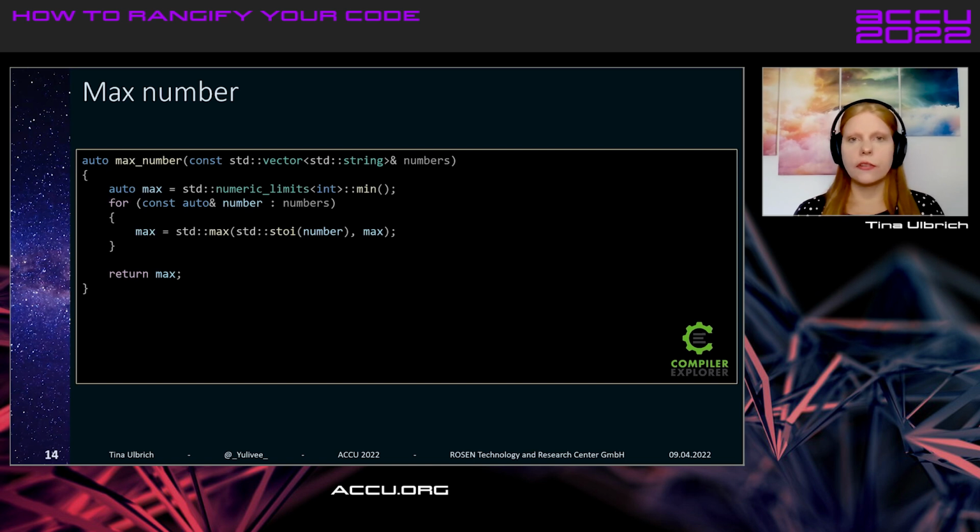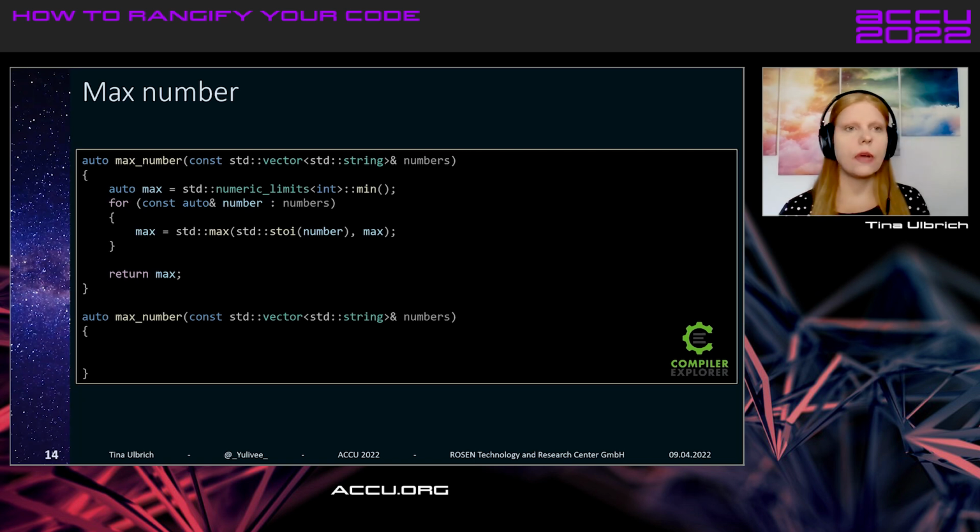So when we want to rangify this, I first look at the loops. How do the loops look like? What do they need? Do they need an index? Something like that. So in this case, I don't need an index, and I want to transform all the strings into ints.